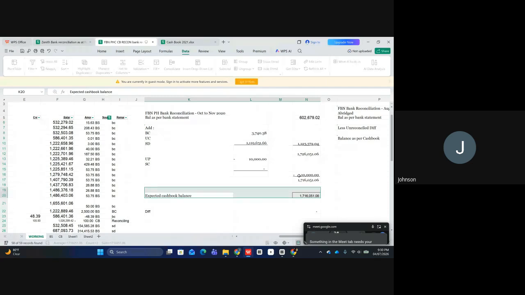So at the time you are doing this report, there is a possibility that the vendor has not gone to present that check, and as at that time, the check is still with the vendor. However, you have credited your bank in your cash book, and it's expected that the bank should also debit your account, right? So those are the things.